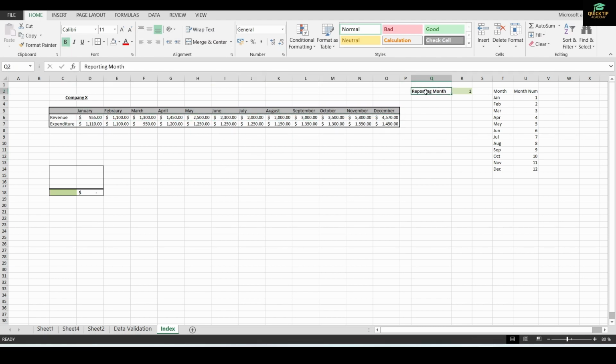On the right, we have a data validation drop-down list. To learn about data validation, watch our quick tip tutorial on how to use data validation in Excel. The drop-down list selects the reporting month, with month 1 representing January, month 2 representing February, and so on, through to month 12 representing December. Let's select 3 to represent March.